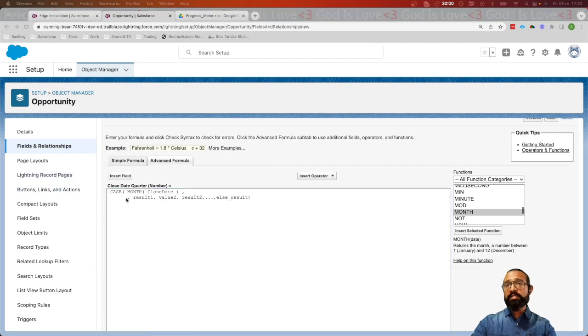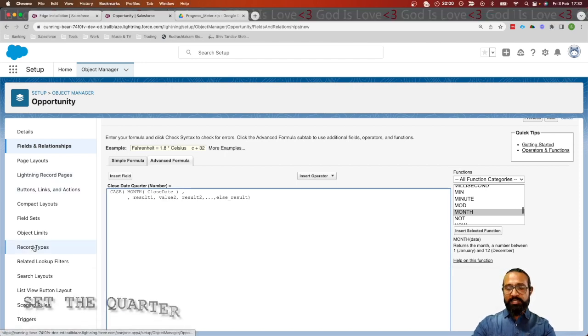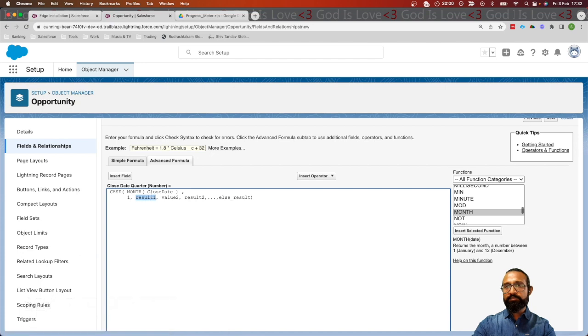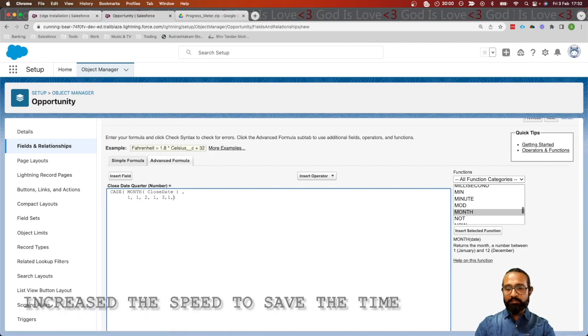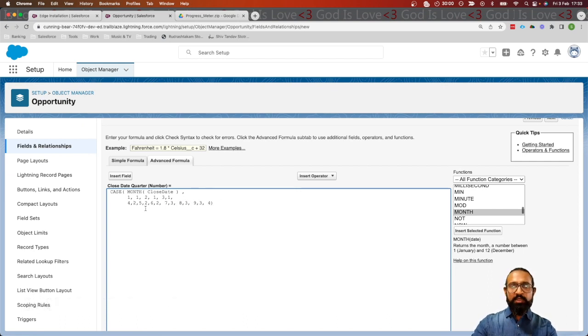And now we're going to just select the quarter. So don't worry about the formula. I'm going to add it in the description. You can just copy paste from there.